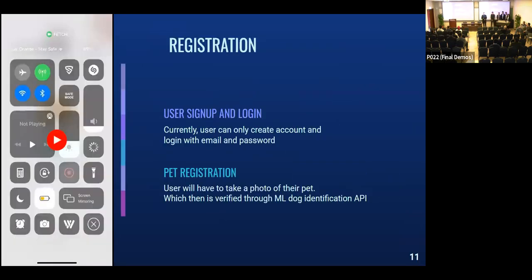Features. Okay, so for the registration process, the first part is user sign up and login. When the user signs up, he is required to put in his email and choose a password, and then he is sent a verification email, and then he verifies his account. For the pet registration, the user has to take a photo of their pet, which is then verified through a machine learning API, which is called the Dog API, as we're going to see now in the video.